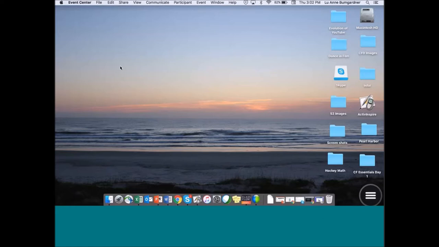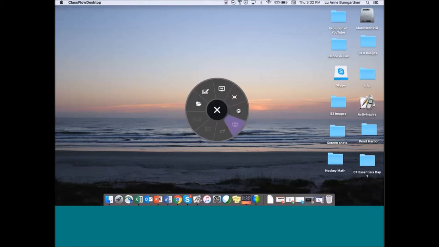You may be looking at my screen going, okay, where's ClassFlow desktop? You don't see it. This right here is our new ClassFlow desktop. You can see we have completely changed the look. It's just this circle here, and if I want to move it, I can click anywhere inside of this black area and drag it anywhere onto my desktop. If I click the menu, which we call the hamburger menu, I can open up my wheel, and I have all of my different tools for ClassFlow desktop.